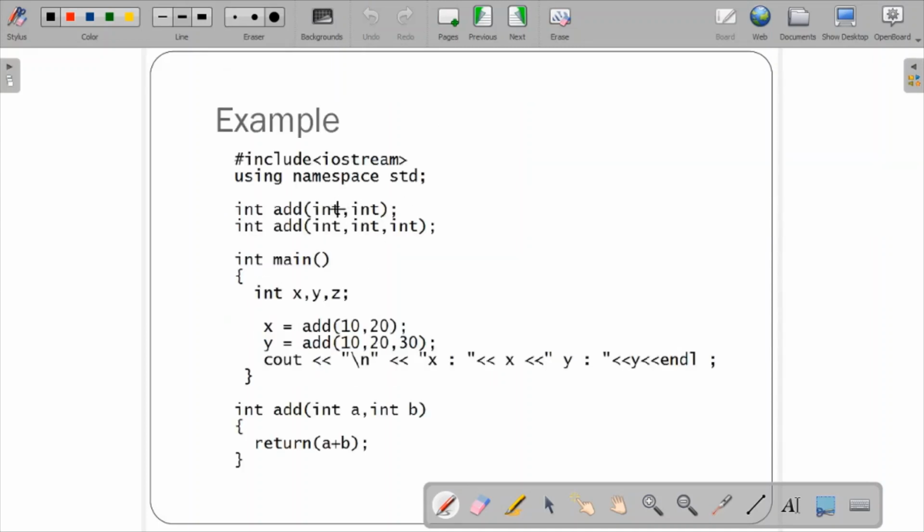Over here I have declared two prototypes. Function prototyping I have done for int add with 2 parameters and with 3 parameters. Here I have defined int x, y, z, and I have called x is equal to add and y is equal to add. When I go to this particular function call, it will invoke this function. When x is equal to add(10, 20), it invokes this particular function, which has been defined over here. It returns a plus b, which means x is equal to 30.